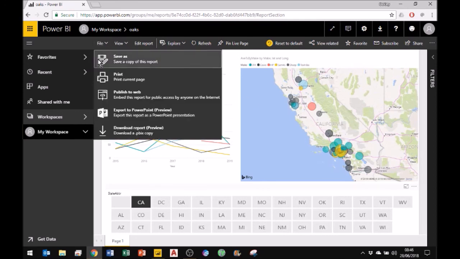On the File menu, I could save a copy of this report locally in the format that's required for the online version. I could print it. Printing it becomes a flat copy. This is the one you've got to be very careful of, is publishing to web. Just do read this. Embed the report for public access by anyone on the internet. That's clearly not what you want to do if you've got any sort of sensitive information in your report whatsoever.